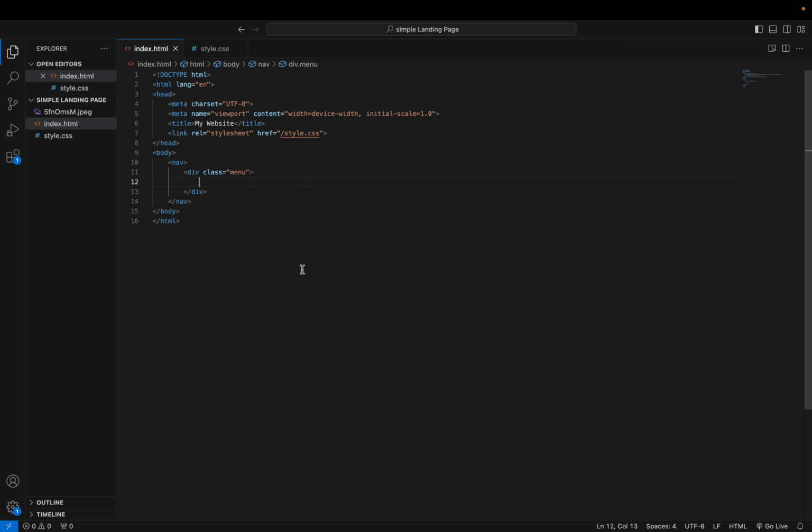Inside this logo section, we write a, like this, just a, enter. Inside this, we write logo, or just my website. Okay, like so.